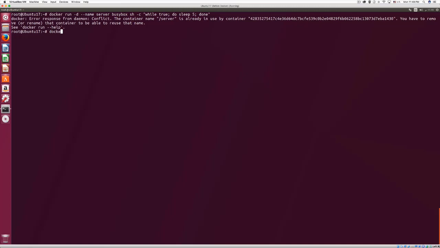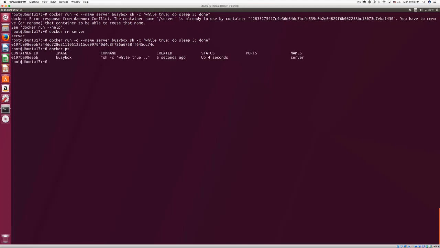So in order to remove the container, I'm gonna use docker rm and give it the name of the container. And rm is short for remove. It is very similar to the rm command that is used in Linux to remove files and directories. So docker rm server. Now I can run the same command again. Of course, it's gonna give me a different ID. And now if I run docker ps, you're gonna see that I have a container ID.